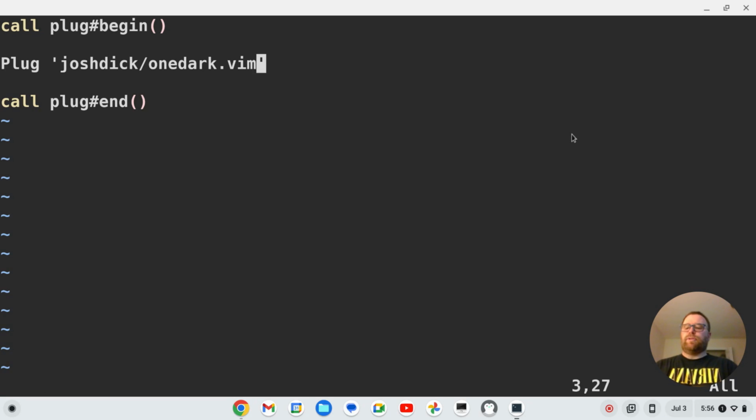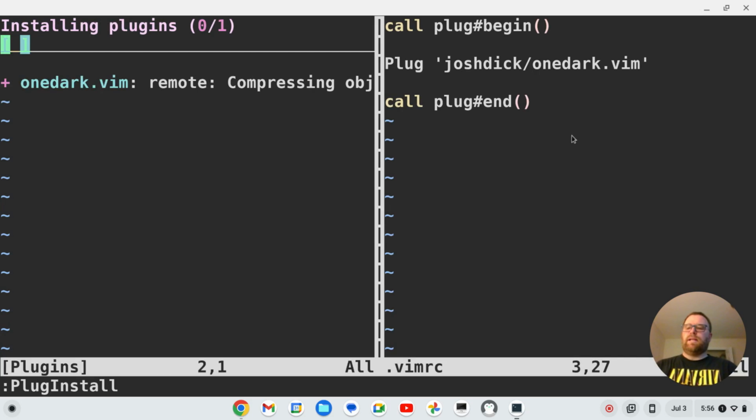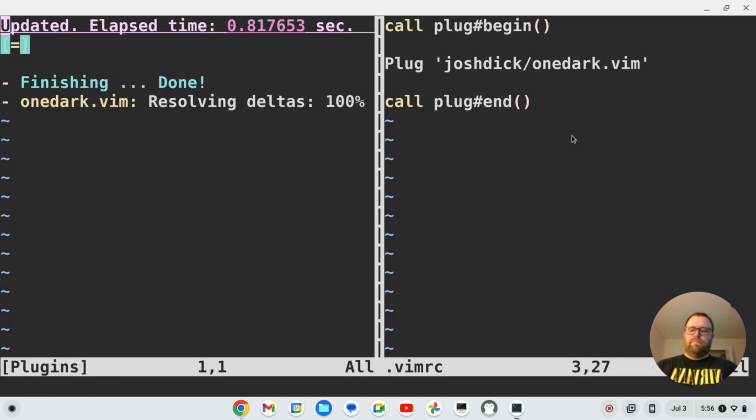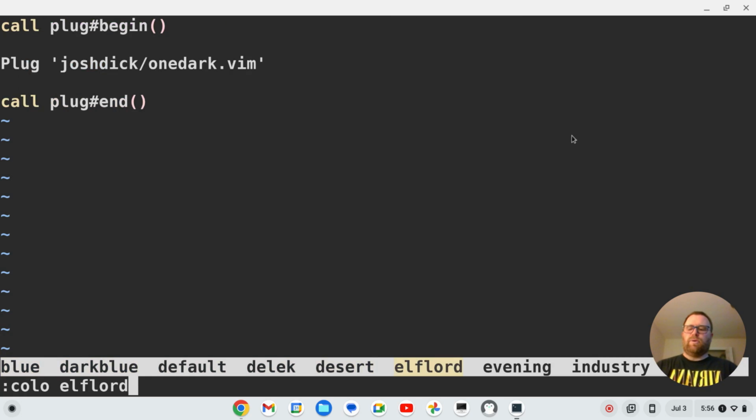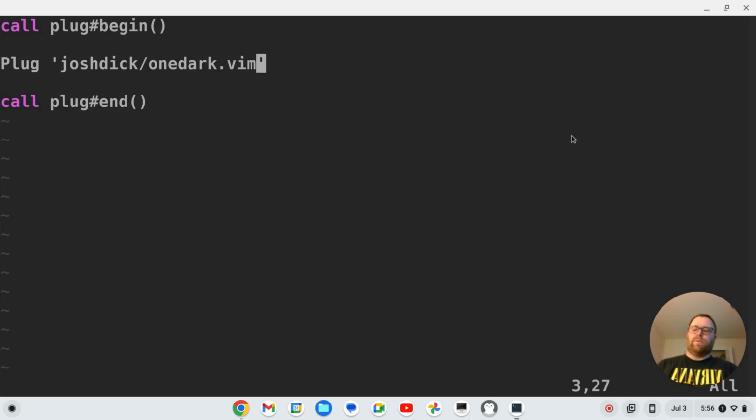And then what I'll do is I'll save this. And then I'm going to source it. So I do colon so percent sign to source it. Okay, then I'm going to do plug install and hit enter. And we see it installed that plugin, which is the theme. And now if I do colo and hit tab, I can go through these until I get up to One Dark. And there we go, we have the One Dark color scheme now enabled.